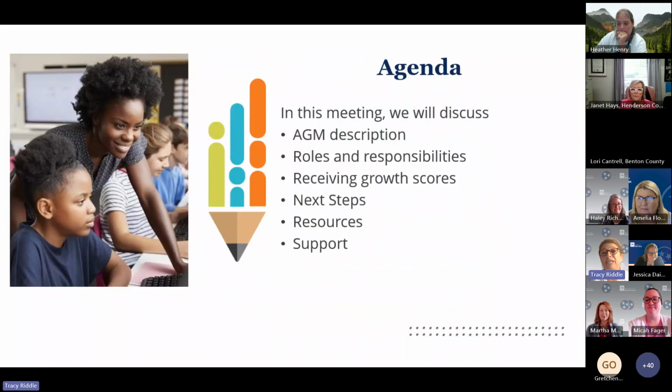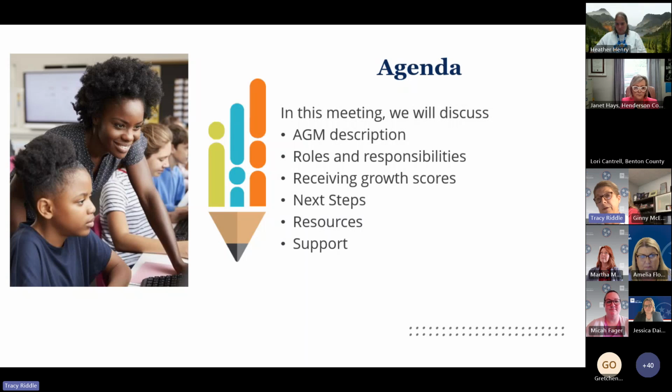So today we are going to talk about what is the AGM, what is this alternative growth measure, the Universal Reading Screener, and what are your roles and responsibilities as the lead. We're going to talk about your teachers receiving a growth score from their Universal Reading Screener. I'm going to go over your next steps for things that you can be working on after this meeting. I'm going to share the resources we have available, as well as the multiple avenues of support.